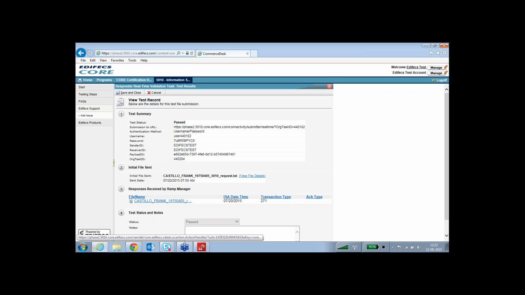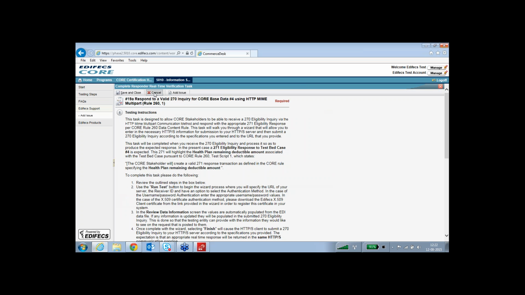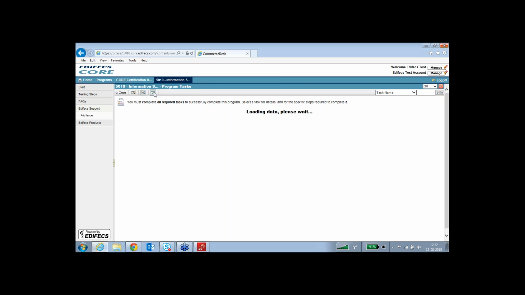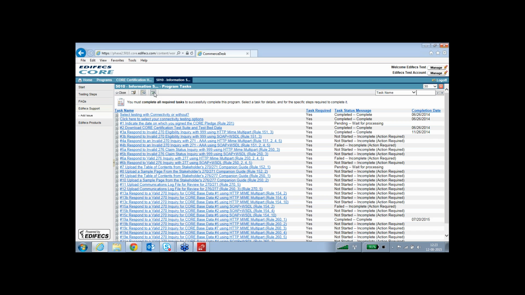And as we see a list of multiple tasks here for specific programs, as soon as an organization is able to complete all the tasks available in your account, your testing would be completed.